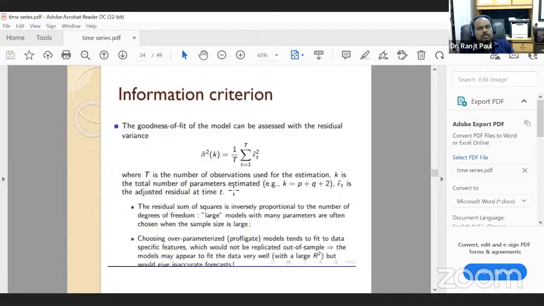Nonlinear least squares is used, and we have different criteria for selecting the model. Just like in a regression setup, if we have say 10 regressor variables and one response variable, we may find several regression models. One may contain only one regressor, another may contain two regressors, and so on. We choose the best regression model based on R square and adjusted R square. Similarly, in a time series setup, we have different information criteria like AIC, the Akaike information criteria, BIC, the Bayesian information criteria, HQIC, the Hannan-Quinn information criteria, and SBC, the Schwarz Bayesian criteria.